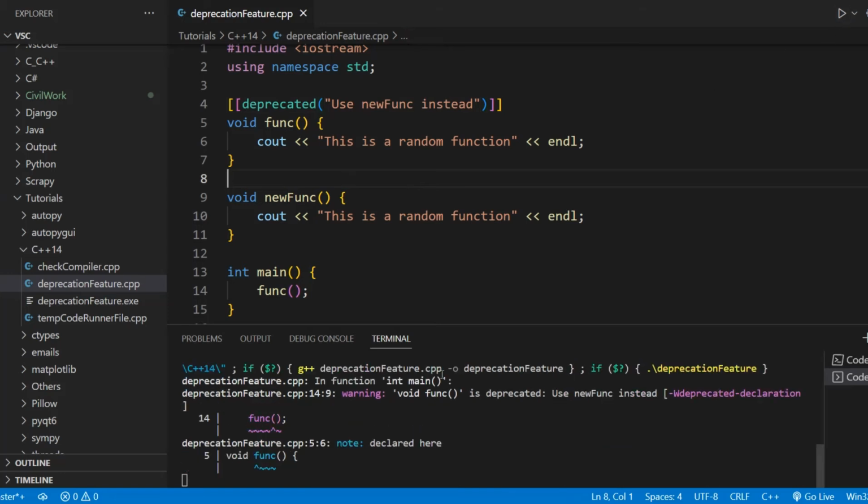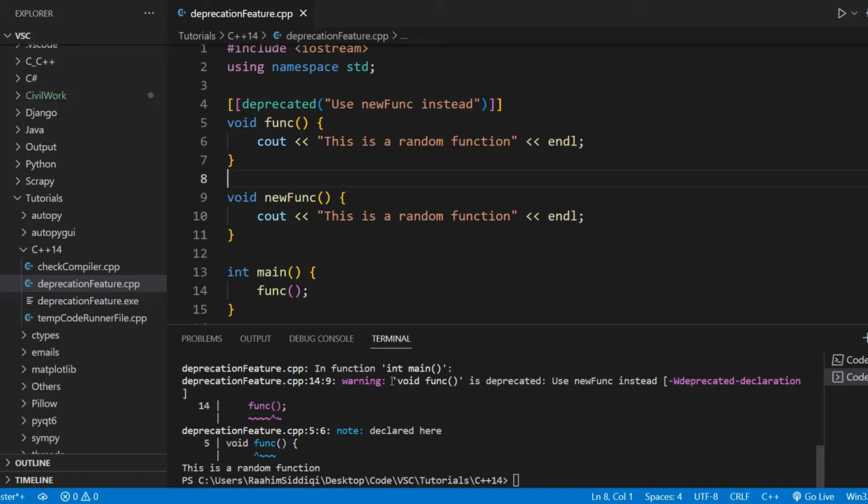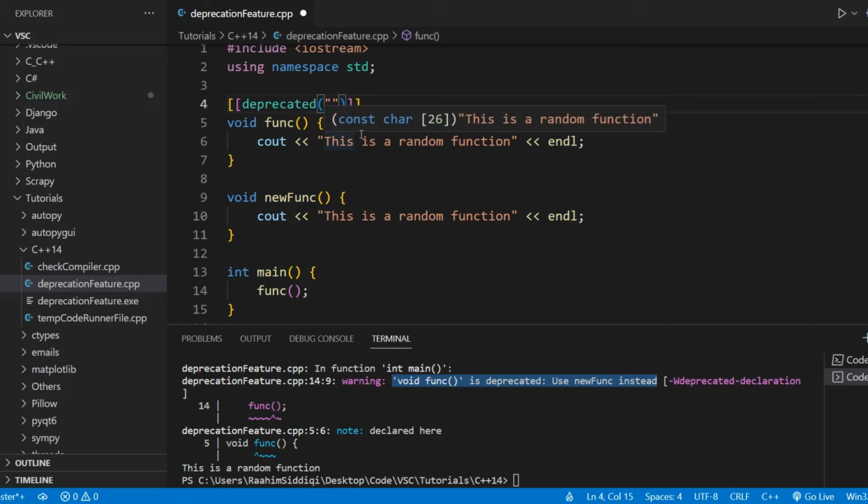And if I run this now, you'll see that our message is now updated. It says void func is deprecated. Use new func instead. Okay, so that's basically how we can make our messages more meaningful, because you shouldn't just tell someone that you're marking this function as deprecated. Tell them why. Tell them if there's a better alternative out there, because they need to find a replacement for that, right?